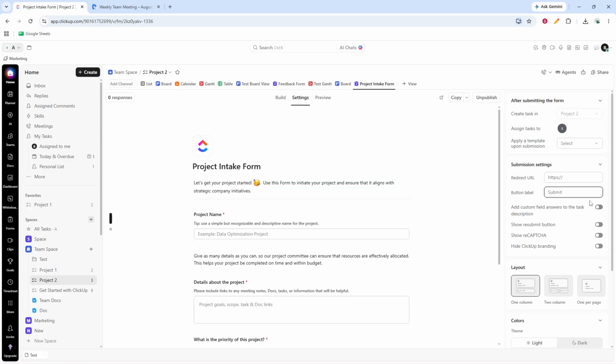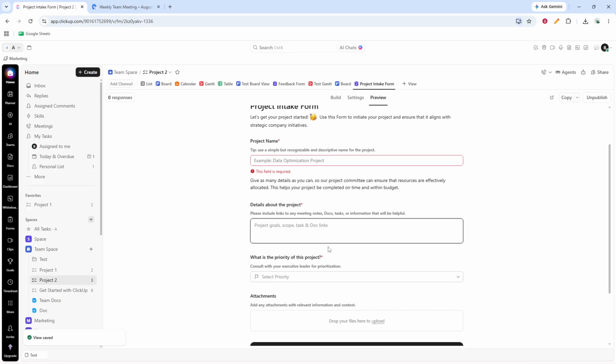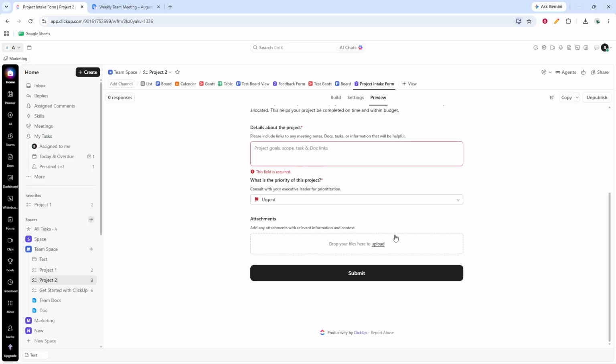Before sharing the form, click Preview and submit a test response. This lets you experience the form exactly as another person would, and confirm that the questions, required fields, assignment settings, and submission behavior all work as expected.